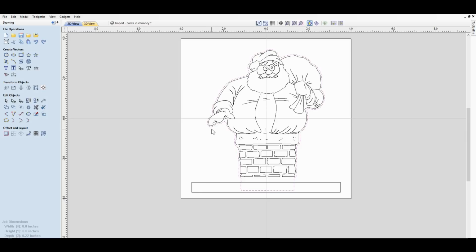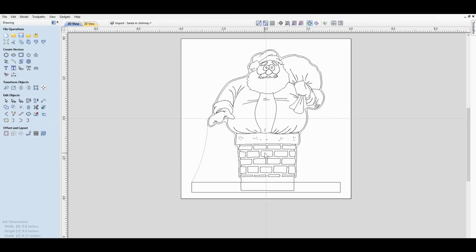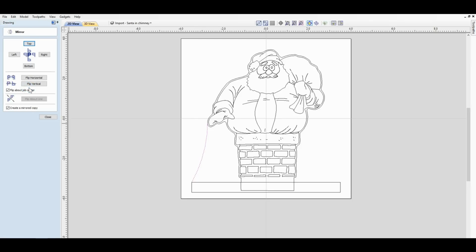So what I'm going to do, since I do have the width available to me, is draw a line from about here to here and give it a graceful curve. Okay. And you could do one of two things. Since I have this on the center line, I could click on that and flip it horizontally and create a mirrored one. See, it puts it over here.